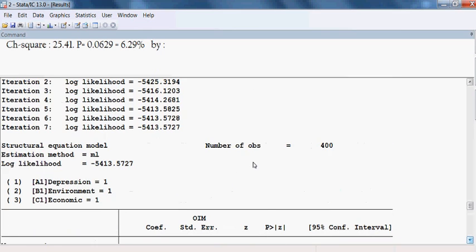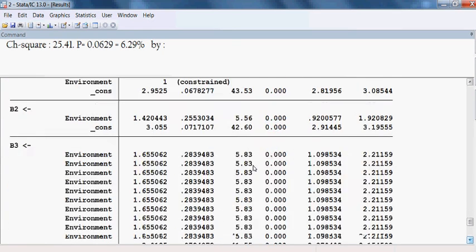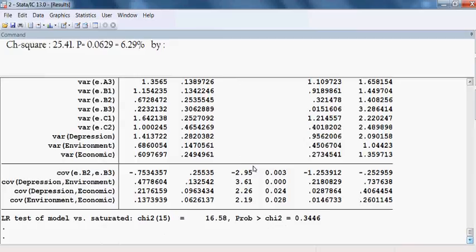Okay, so I think that is the way to make a model non-significant using MI, using modification indices.